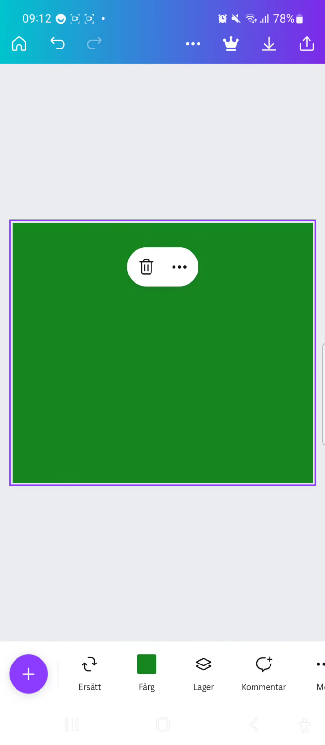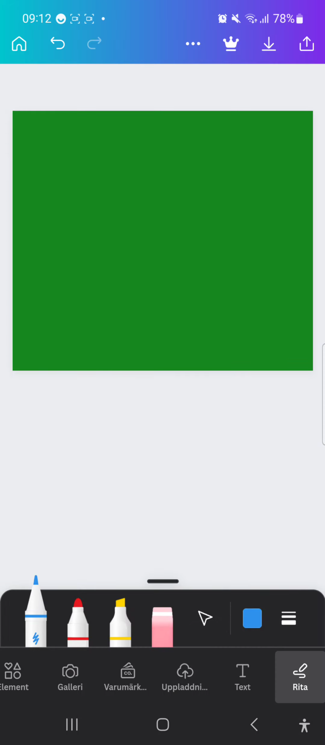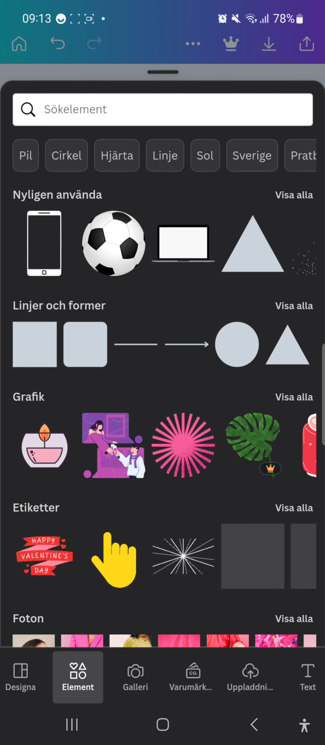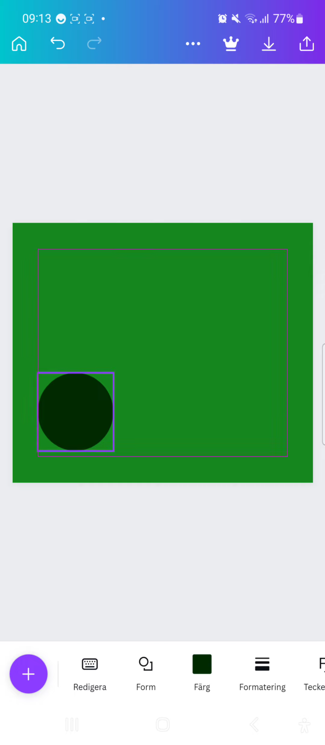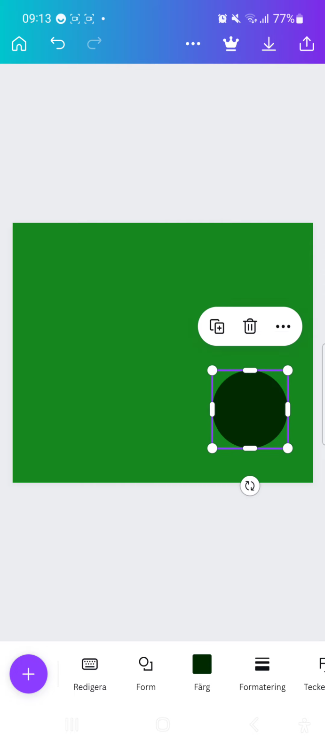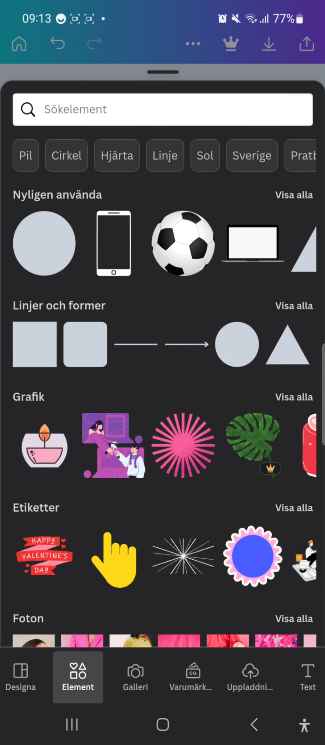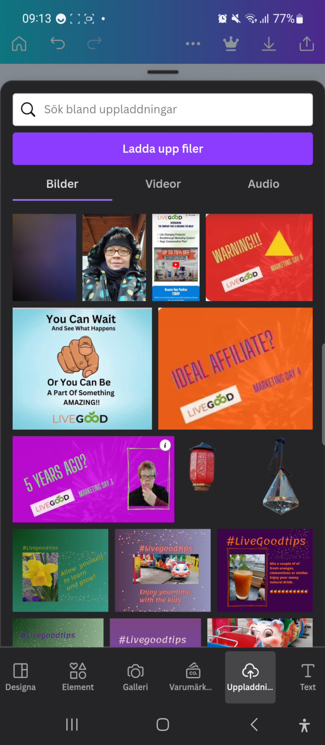And then you can go here to the plus sign. Okay, I need to go back to that one. I choose here, and I can choose between different elements, depending on what I want. Let's say I can have this circle here, and I put it here on the right hand, and I go back to the plus sign, and I go to uploads. I have uploaded my own photos.